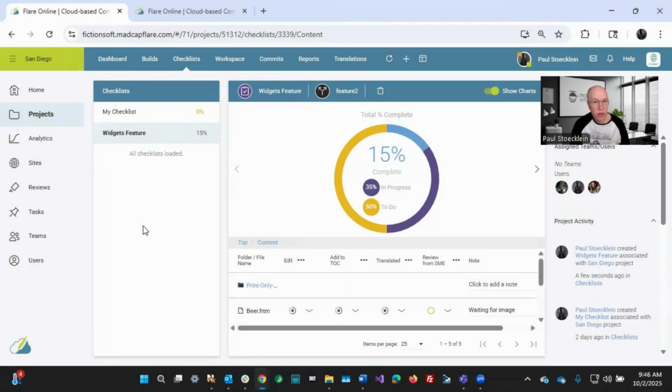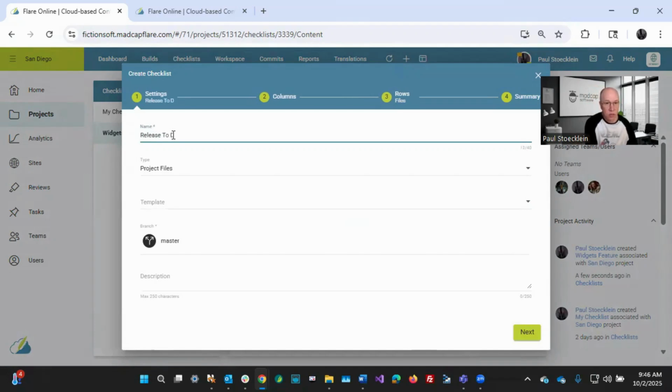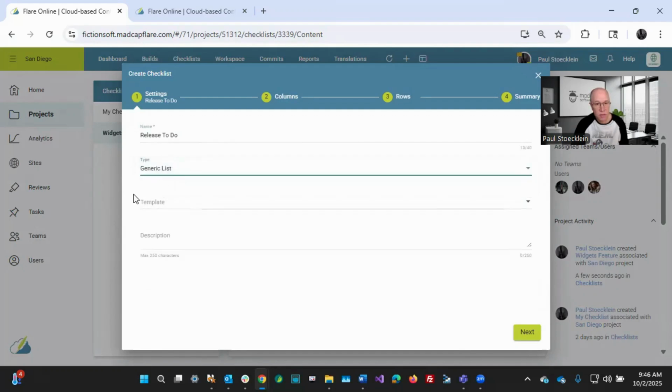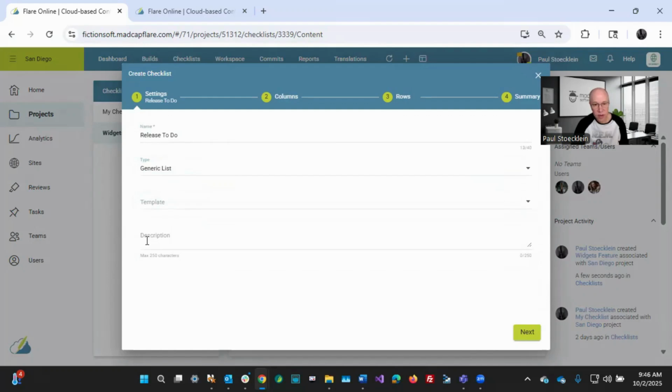All right, now let's look at creating a generic checklist. So as I mentioned, what I often use a generic checklist for is kind of a release to-do list, all the things I need to do for a particular release. So I'm going to click this to create a new checklist, and I am going to say maybe release to do. So instead of type project files, I want type generic list. And again, I could select a template. I do have a to-do template in here, but we're going to wait and look at that soon. I'm going to leave my description empty here because I don't need to put something in there.